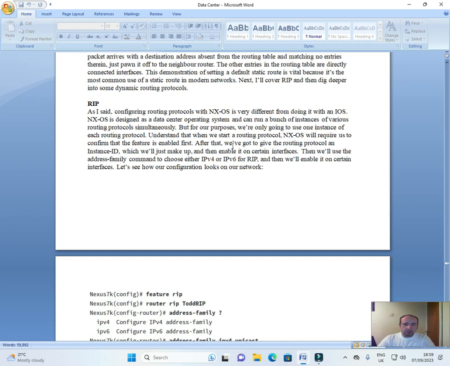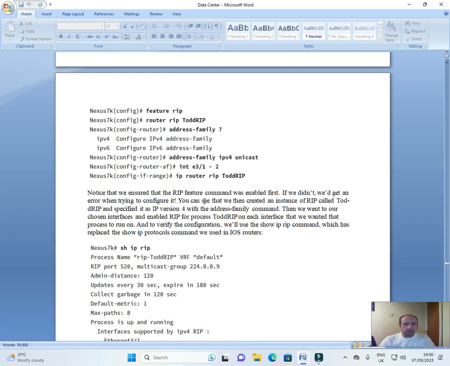Understand that when we start a routing protocol, NX-OS will require us to confirm that the feature is enabled first. After that, we've got to give the routing protocol an instance ID, which we'll just make up, and then we'll use the address family command to choose either IPv4 or IPv6 for RIP, and then we'll enable it on certain interfaces. Let's see how our configuration looks on our network.